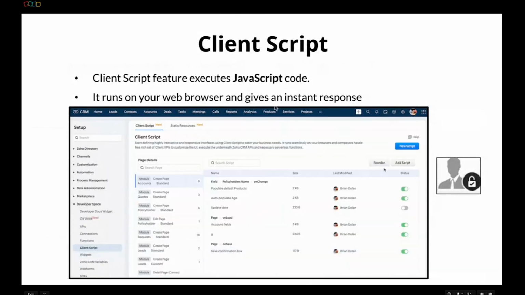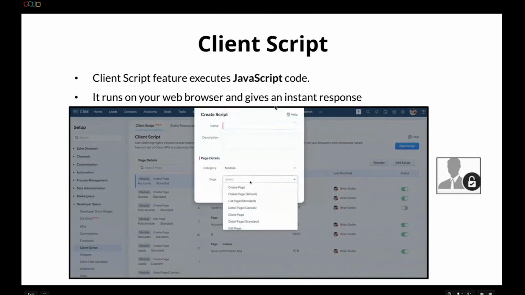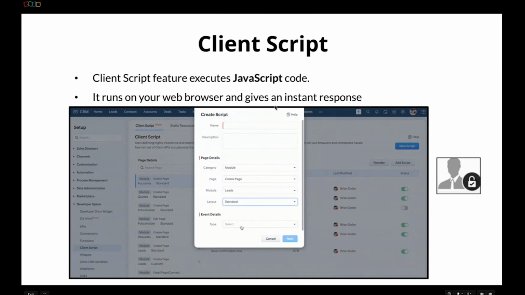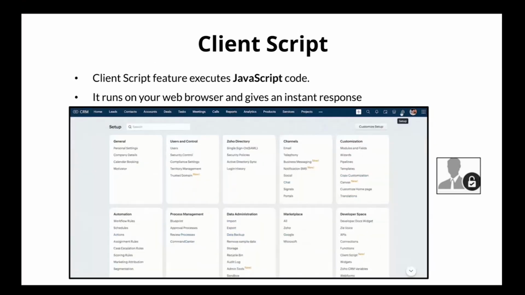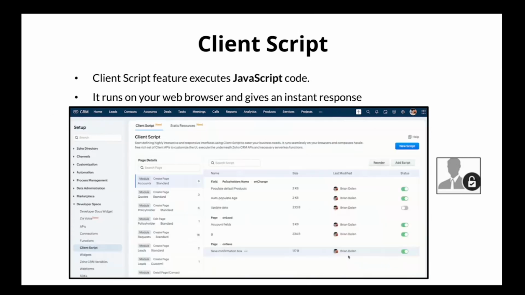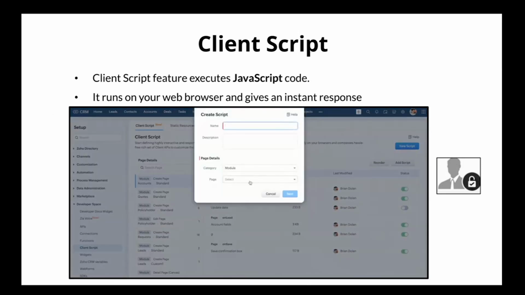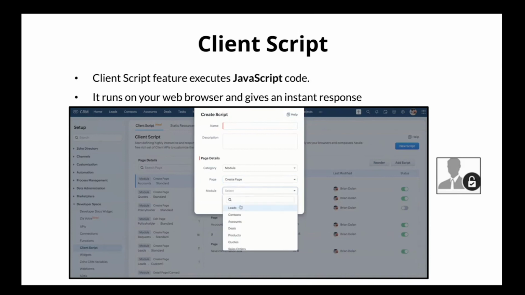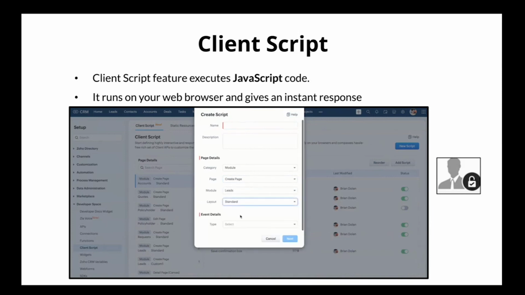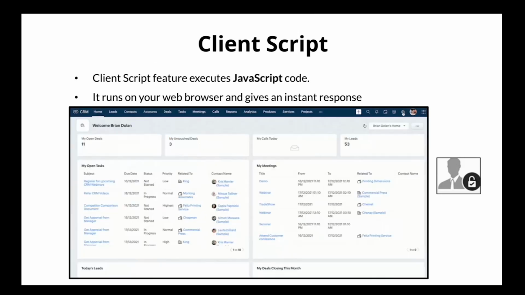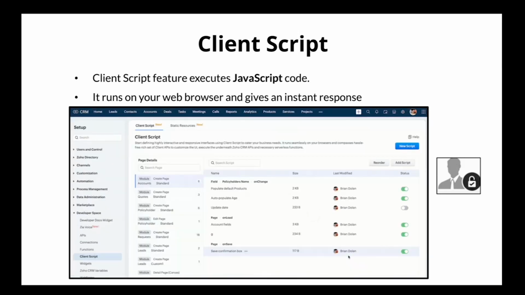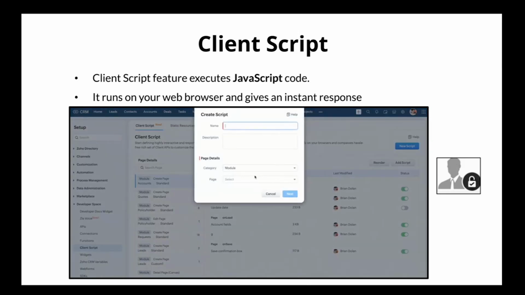So what is client script? Client script is a feature which executes the saved JavaScript code whenever the configured event occurs on the configured page. So based on what we say, we will have to write the code in JavaScript. We'll have to define when that particular code should be triggered and where that particular action should happen. That is the page where it should happen. So events are basically user actions that happen on the UI.